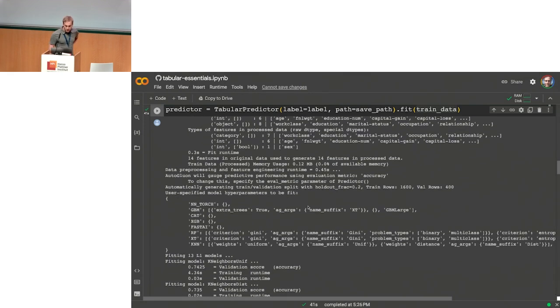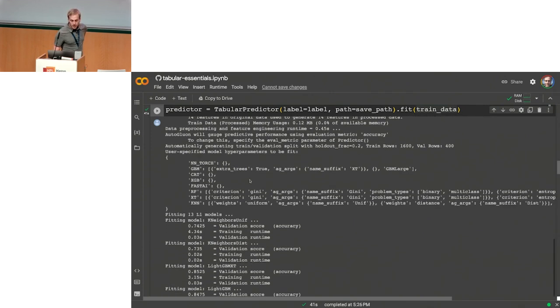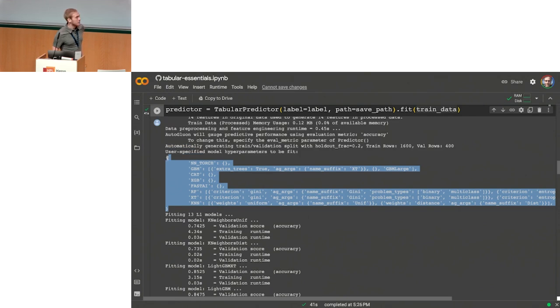Okay, so next up, because we didn't specify an evaluation metric, it just defaults to accuracy, but you can specify whatever metric you want or a custom metric. In this case, we're not doing multi-layer stacking because this is just a simple, quick tutorial. So we automatically do holdout. Here we say the exact hyperparameters and list of models that we're going to be training.